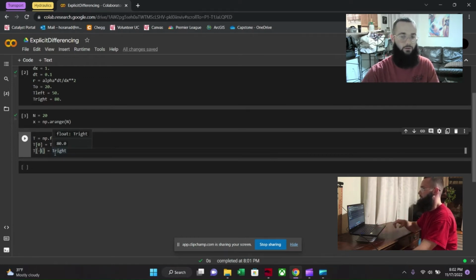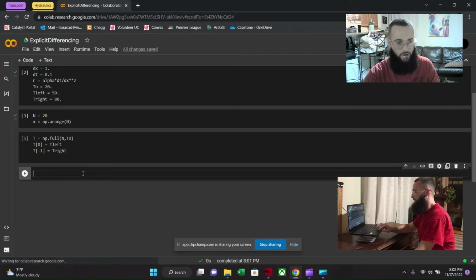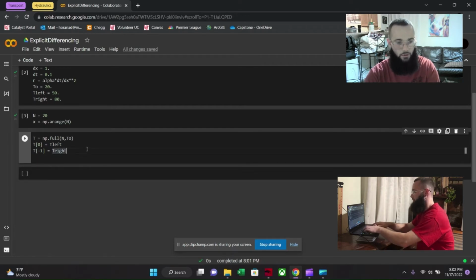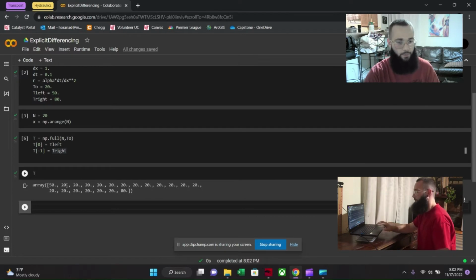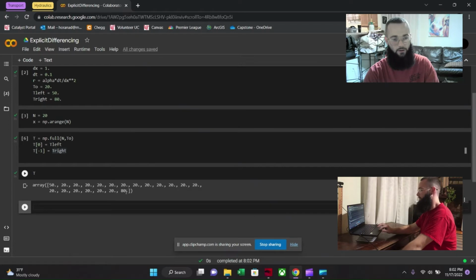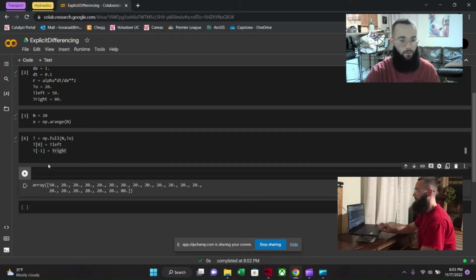So it'll just go 1 to the left instead of having to count out exactly how many you have. So now that we have those both set up, we're going to look at what this vector looks like right now. As you can see, at the very left, it's going to be 50 degrees. At the very right, it's going to be 80 degrees. And everywhere in between is 20 degrees. So this is exactly what we want as our initial value of the temperature profile.